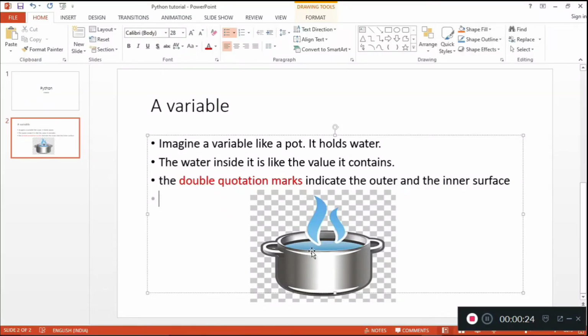We learned that a variable is a pot with a value, which is the water that it contains. Now the pot has an inner and an outer surface, which in our case will represent the double quotes. Whenever we define variables, we will use double quotes to enclose and define the value.